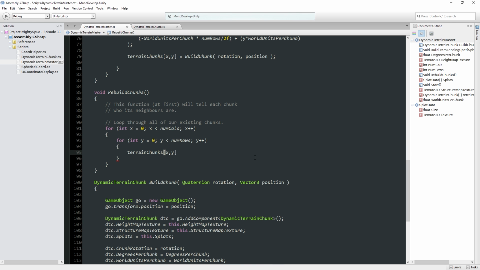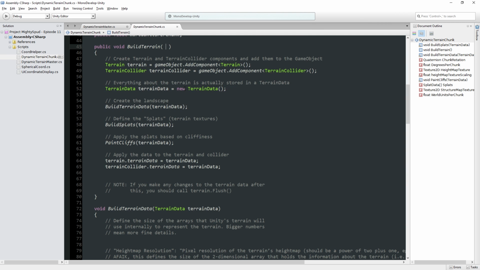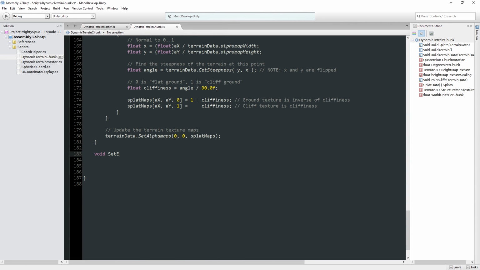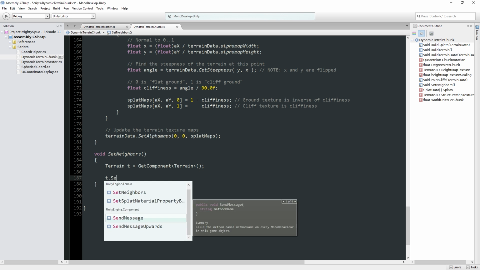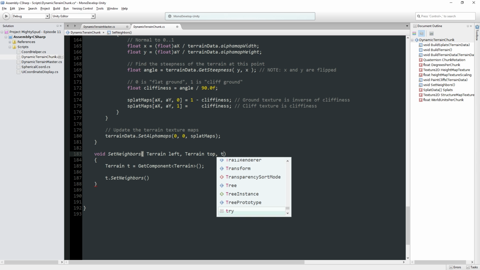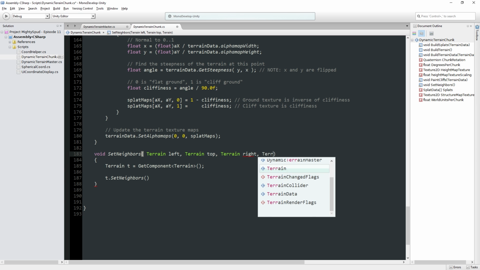Now, I'm trying to decide. I don't think I want to make our terrain component public in any way whatsoever in our actual terrain chunk. So I think what we're going to do is have a function called setNeighbors. Actually, how does Unity spell it? Is it the American way? I think it's the American way. Terrain t equals get component terrain, t dot set. Yeah, they spell it without the u. Okay, so I'll do the same thing for consistency. That's fine. So it wants left, top, right, bottom passed over here. So we'll do the same thing. We'll do terrain left, terrain top, terrain right, and terrain bottom.